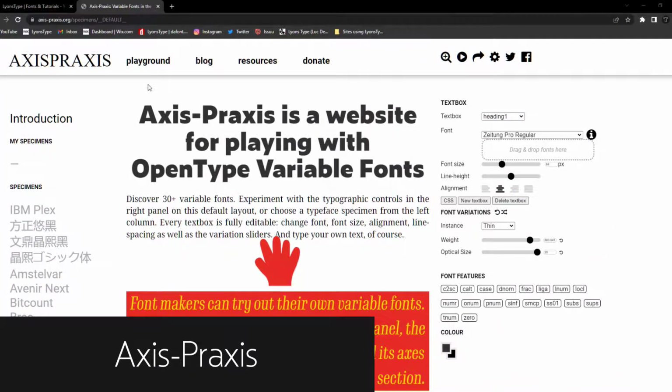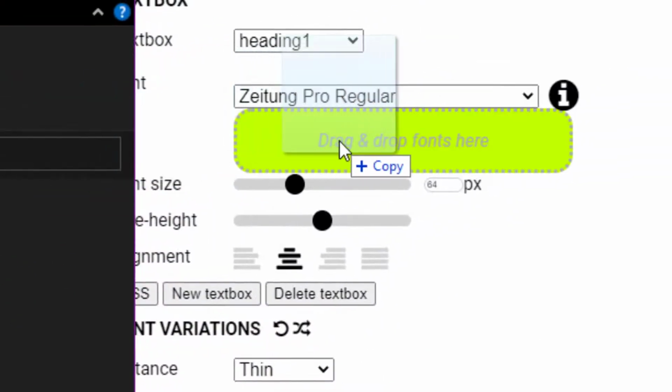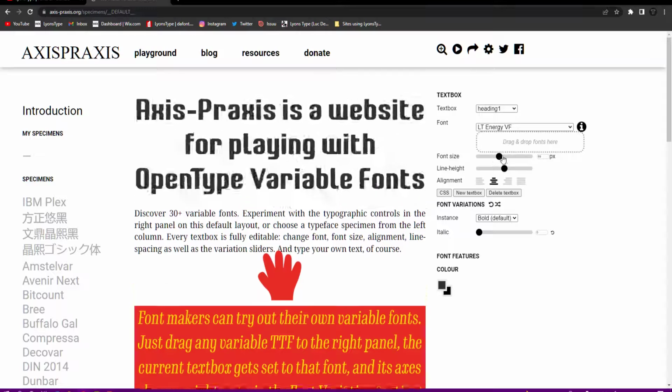Lastly, we will demonstrate the utility of variable fonts on this site called AxisPraxis. Drag a variable font from the folder to where it says drag and drop fonts here, and you know the drill.